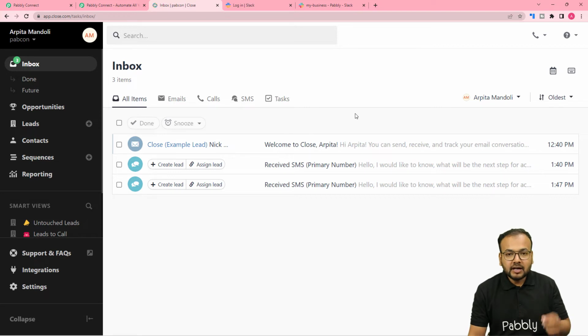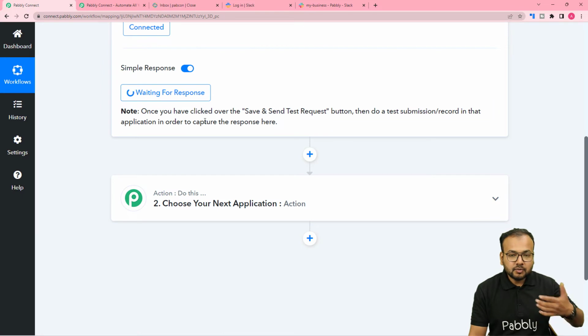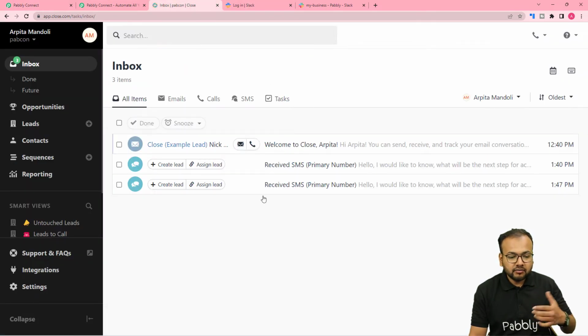To that number, I'm going to manually send an SMS from my number or from my teammate's number just to set up this automation, so that the data of that SMS will be captured here in this response section, and it will act as test data for us to set up the automation further. So let me send an SMS here in the inbox of Close. Right now we have 2 SMS.